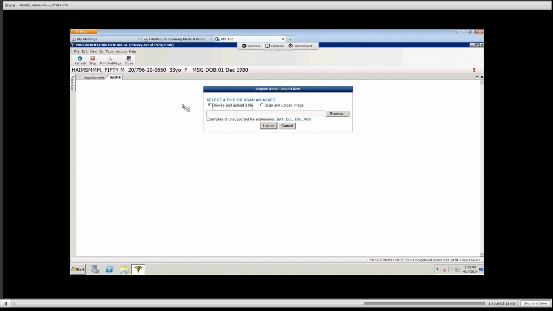So if your scanner, for example, is not TWAIN compliant, but you do have the ability to scan to your computer or a HIPAA compliant folder, you could simply take the documents that you're about to upload for the patient, let's say an EKG, and scan it to the HIPAA compliant drive, save it there, and then come here when you're in Alta, click on import, and then you would get this screen that says browse and upload.